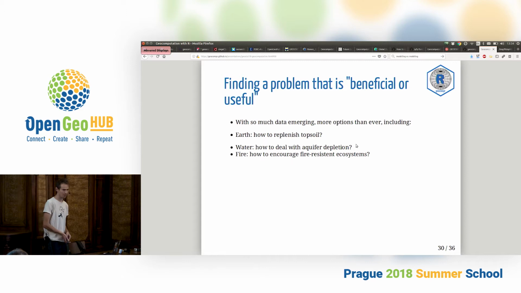Water, how to deal with aquifer depletion. I haven't seen hardly any geographic data on aquifers, but I'm sure this is an area that is hugely important for the future. And the skills that you will learn during this summer school, or that you already know, could be really useful for understanding this water problem. And something that's very relevant today, having had a summer with huge numbers of wildfires across Europe and other continents, is how to encourage fire-resistant ecosystems. So in a time of climate change, this is a real priority, I think, this research area.